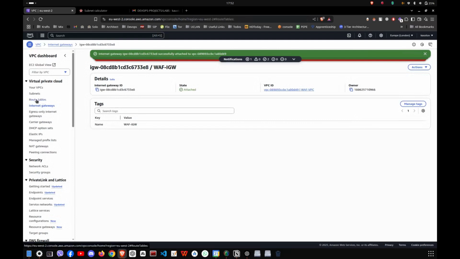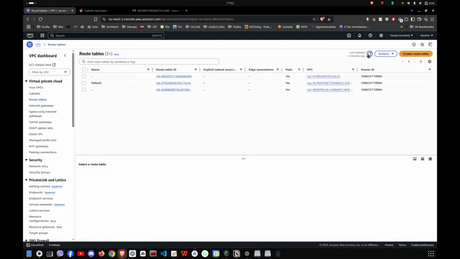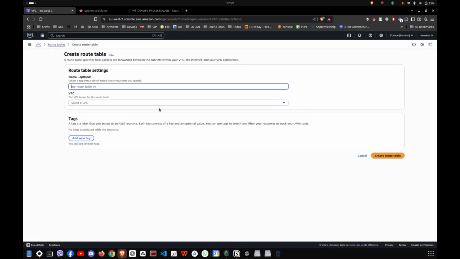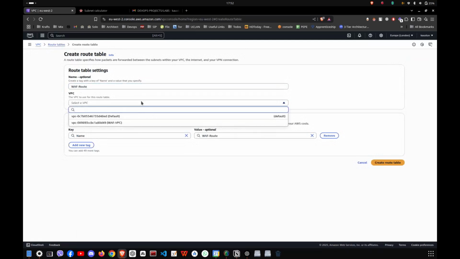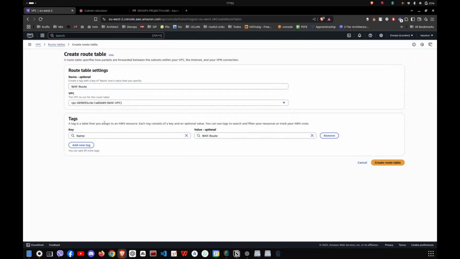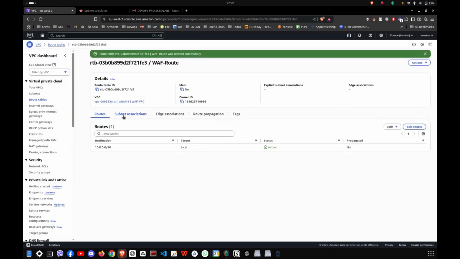Let's create a route table. Let's just create a new route table. I'm just gonna name it WAF route. This is just for naming convention, okay? So that later on, if I need to delete the entire lab setup, then I can just go through all the things that have WAF and delete those. So these are just naming conventions that I'm following.